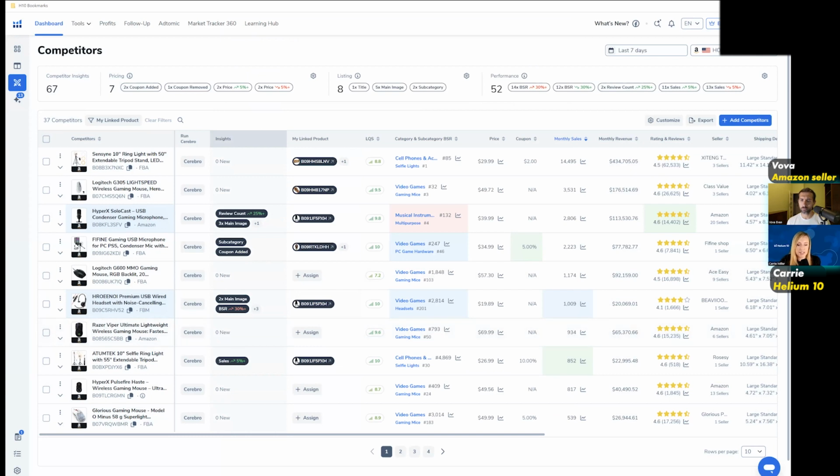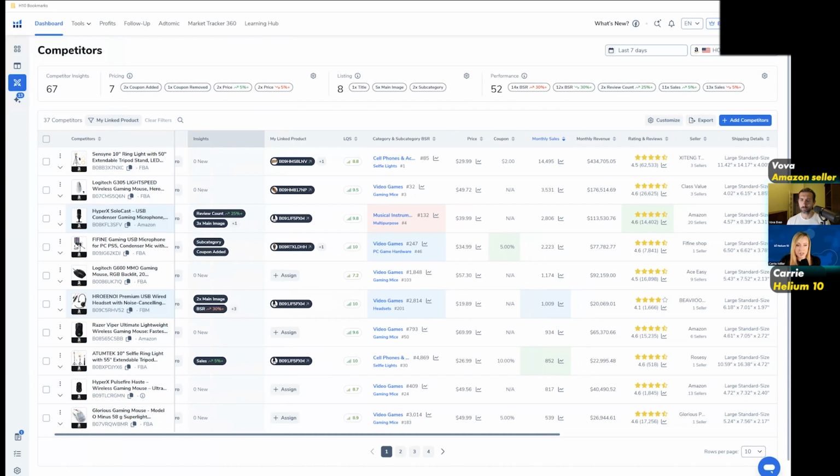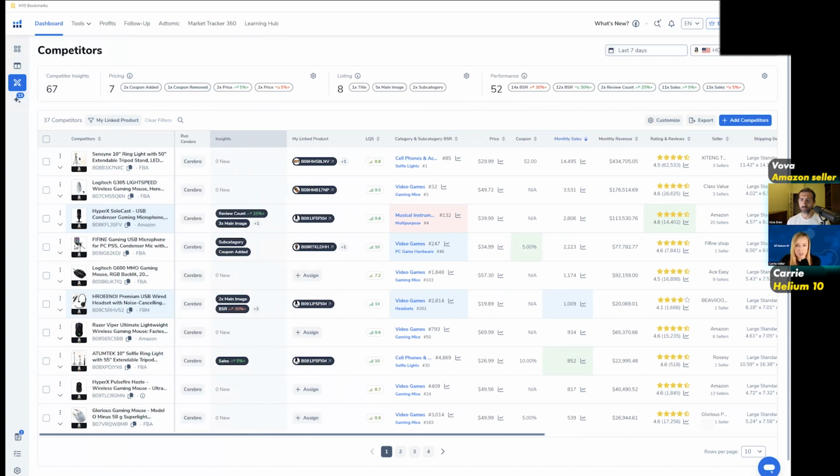Now you can literally see them all in one spot. And it's extremely easy to just kind of monitor what's going on within your niche. So I absolutely love this competitors dashboard for that reason, because it just gives you those up-to-date alerts.